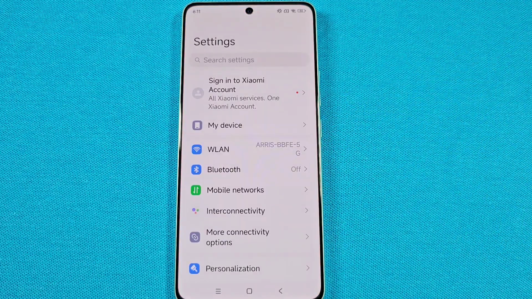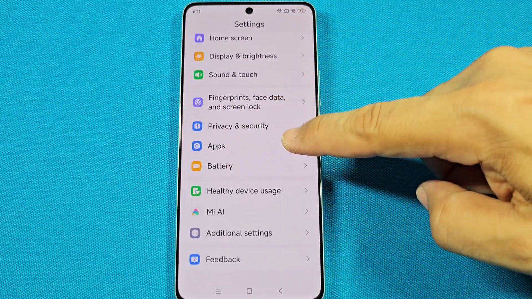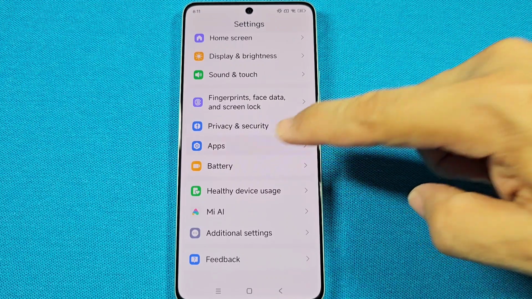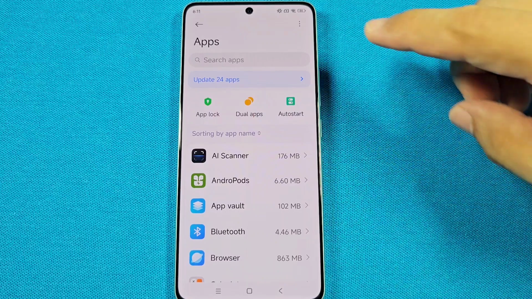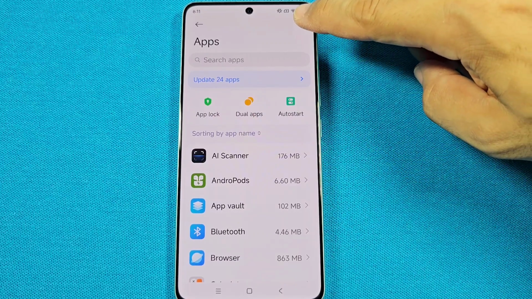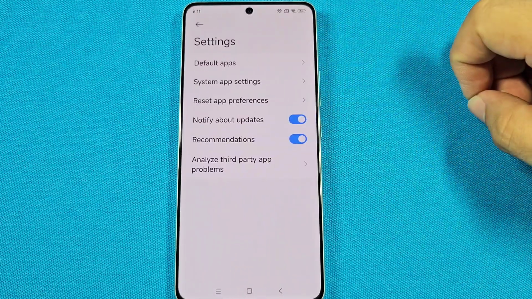Once you do this here, you'll now want to go down the list until you see apps. So you're looking for apps, this one right here. As you enter here, you'll now be taken to a view that looks like this, and you want to tap on the three dots right up here at the top right. You'll see other settings, go into that.